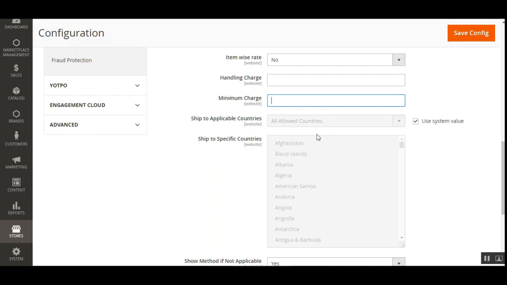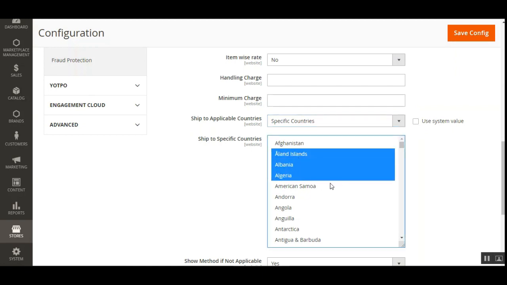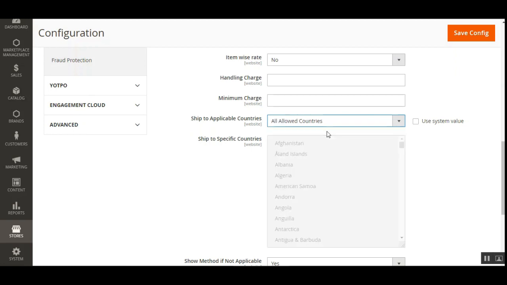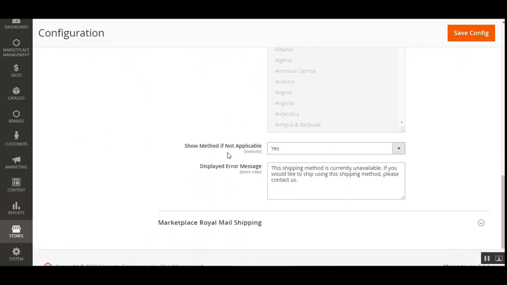And after that we have ship to applicable countries. So basically here the admin can choose the countries where the distance rate shipping would be applicable. The admin can either select all allowed countries or specific countries, and after choosing specific countries, he can choose specific countries where this shipping would be available. Otherwise the admin can choose all allowed countries, so as to make this particular shipping available for all of the countries there. Then we have show method if not applicable. If this is chosen as a yes by the admin, then the method would be shown at the front end, even if the shipping method is not applicable to that particular area.